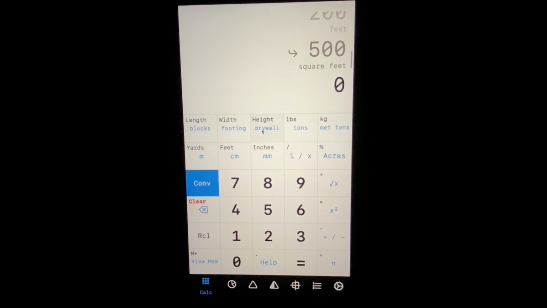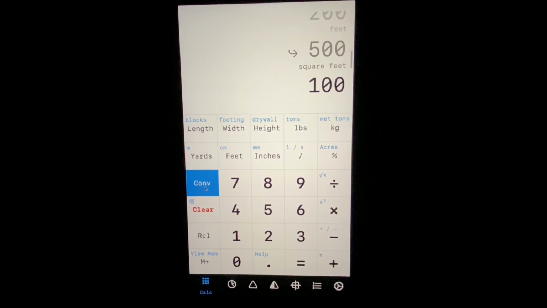If you want to know how much square footage your drywall will give you, let's just say you have 100 sheets sitting there. Well, you just type in that amount, 100, hit convert, then go to drywall. That'll give you 3,200 square feet of drywall.